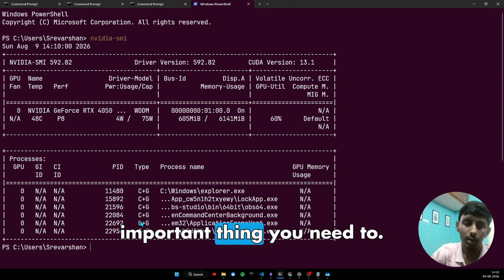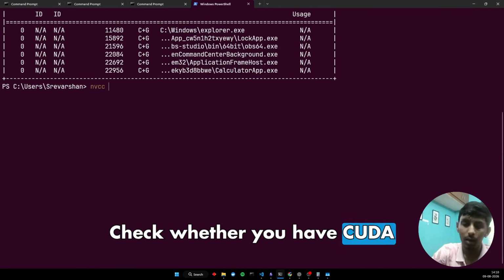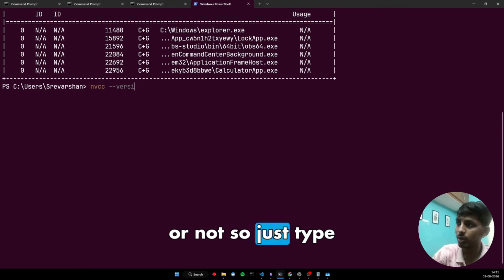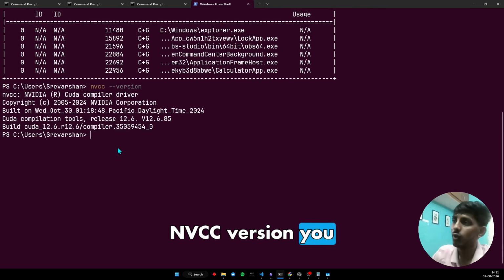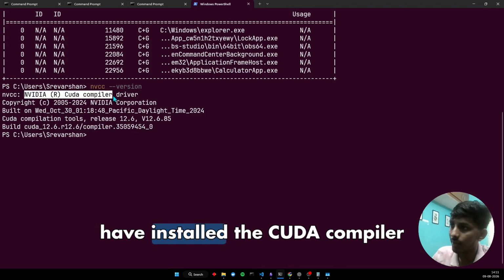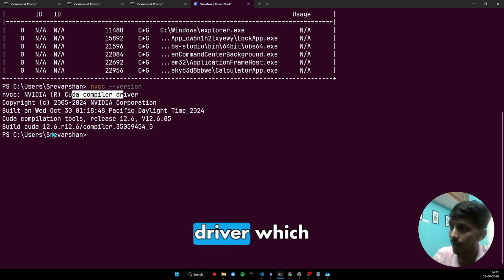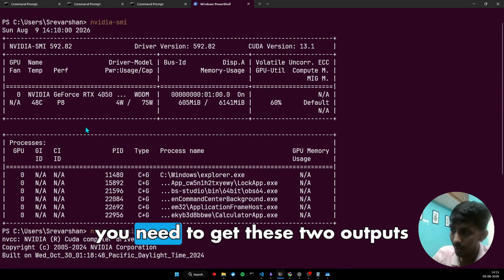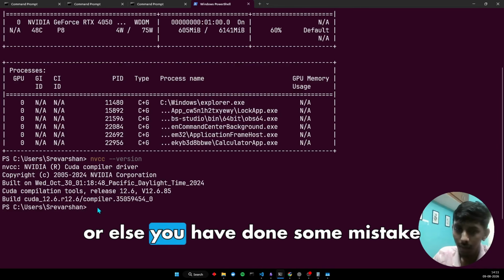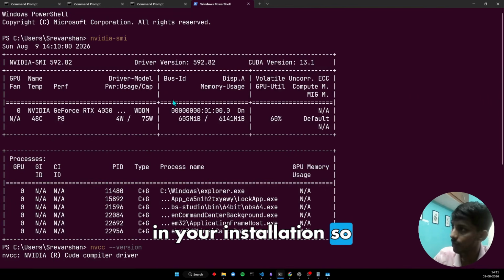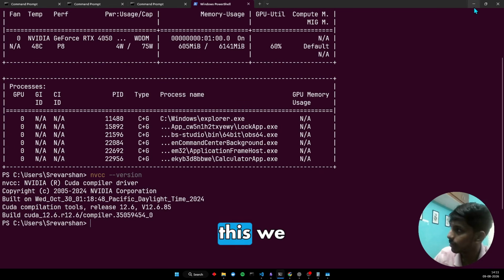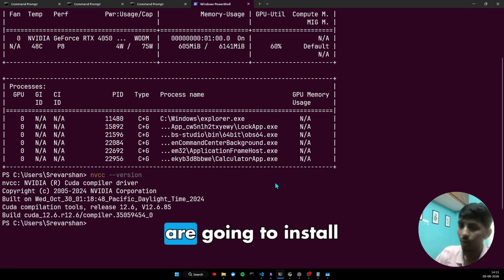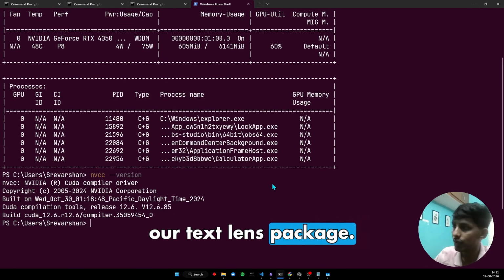Another important thing, you need to check whether you have the CUDA compiler installed or not. Just type nvcc --version. You'll see this output. I have installed the CUDA compiler driver, which is CUDA 12.6. If you enter this command, you need to get these two outputs, or else you have made some mistake in your installation. So ensure that you are getting this. After this, we are going to install our TextLens package.